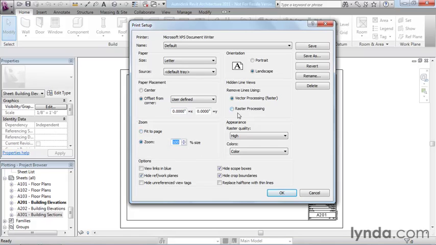You have a couple different ways to process lines. Vector processing, which it says here is faster. Raster processing sometimes gives you better results when you have transparency and shading and other things like that. But for vector graphics, it's probably better to use vector processing. You can control the quality from a couple different choices there, from high to low to presentation. And you can tell it what to do with any colors you may have. So if you have colored lines in your project, you can actually force them to black lines.